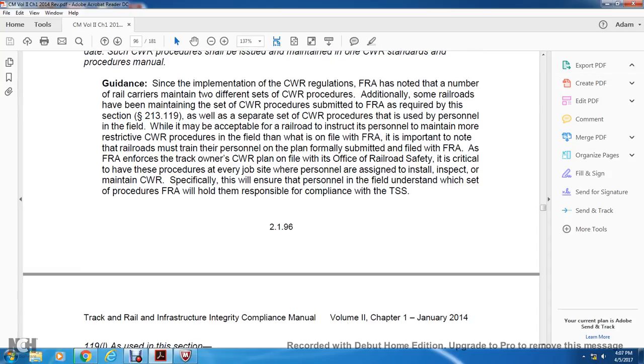Alright, since implementation of the continuous welded rail regulation, the FRA has noted that a number of rail carriers maintain two different sets of continuous welded rail procedures. Some rail carriers have maintained the set of continuous welded rail procedures submitted to the FRA as required by Section 213.119, as well as a separate set of continuous welded rail procedures used by the personnel in the field. While it may be acceptable to reset rail.